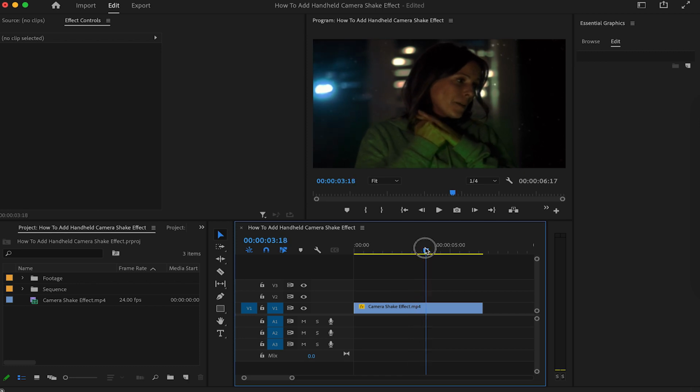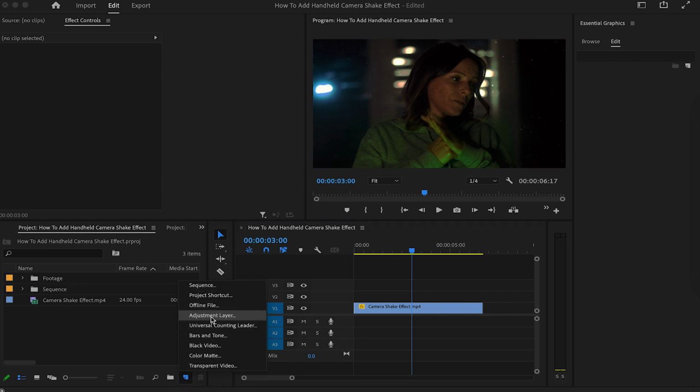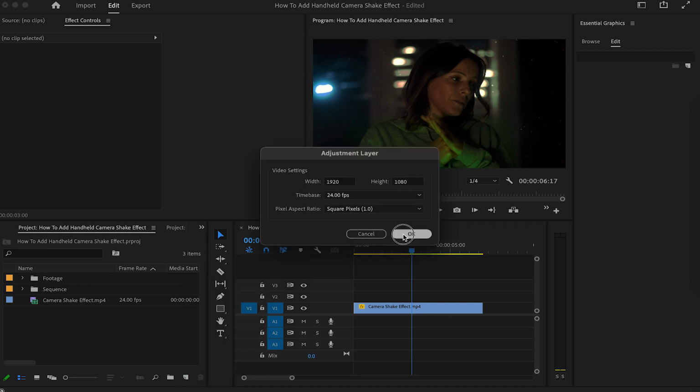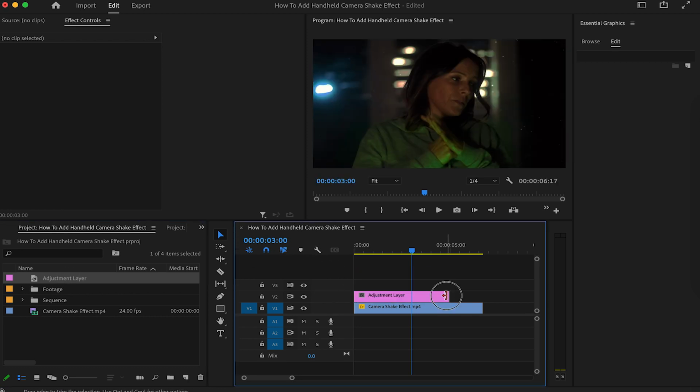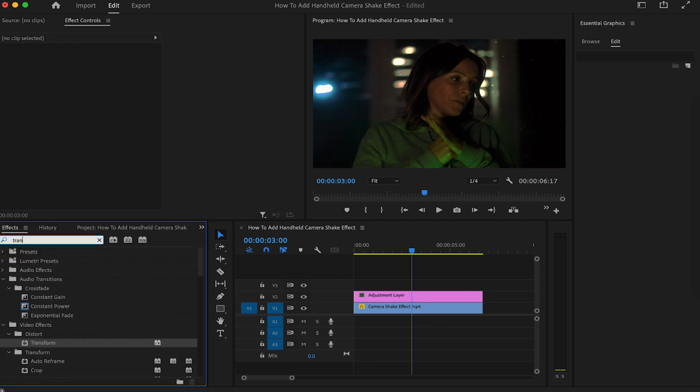create an adjustment layer by coming here to new item icon, then adjustment layer, and then place it on top of the clip. Adjust it to the length of your clip as well. Next, go to the Effects tab, search for the Transform effect, then drag and drop it onto the adjustment layer.